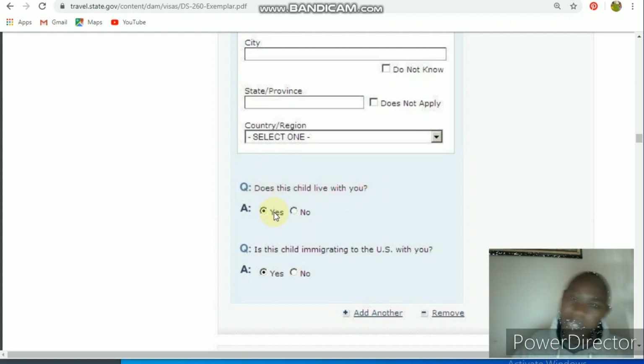If it's yes, you just proceed, but if it's no, you have to add some more questions. So the next question: is the child migrating to the US with you? Do you intend to migrate together, or will the child join you at a later date? You also have to check on that.